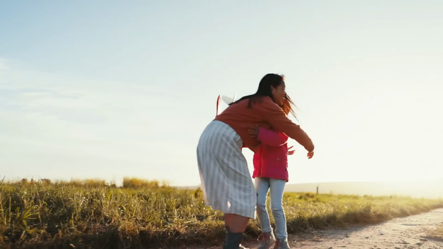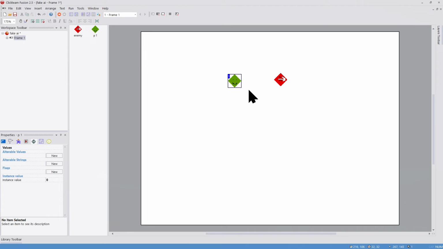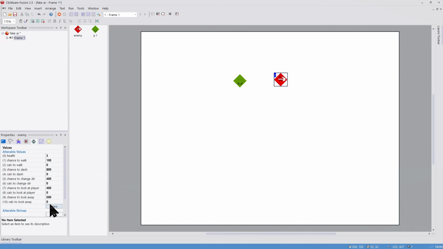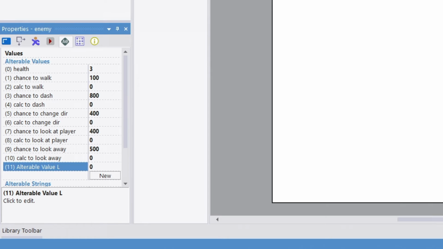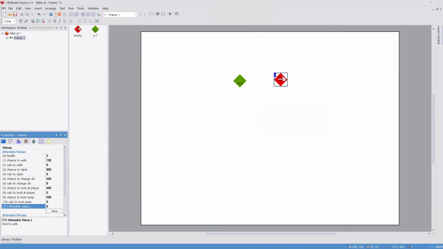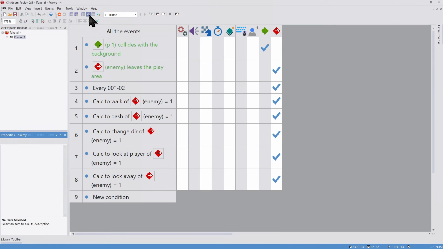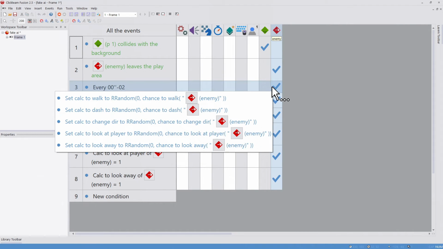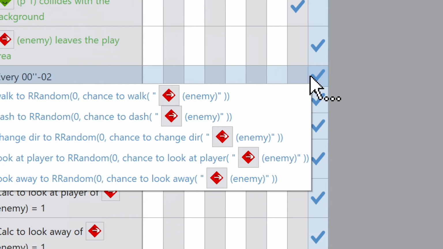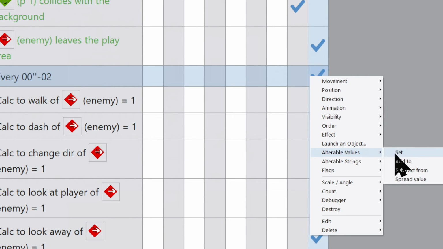Proximity is how close something is. So I'm going to add an alterable value into our enemy called proximity. I could add a new condition in under special and always, because that would be useful, but I don't need to. We've already got the calculate every 0.02 of a second, and I like to keep everything in the same place, so there's not too many events in our event editor to look through. Rather than set it to a random number, this proximity is going to be set to a precise number.